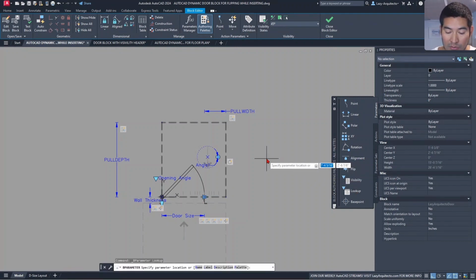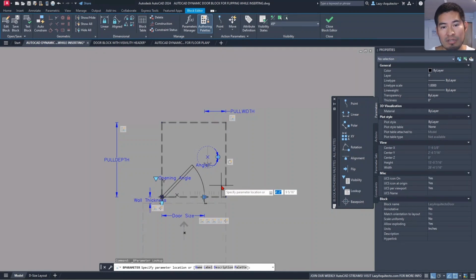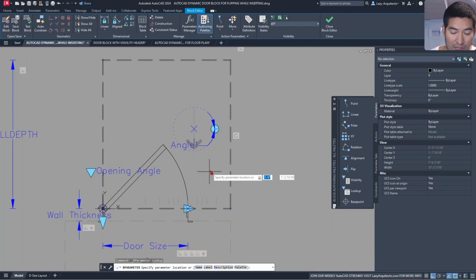So let's use the lookup parameter, and following the instructions on the command line, it says specify parameter location. So nothing different, right? It's the same instructions that we previously had when we added the linear parameter and the rotation parameter. Now here we're using the lookup parameter, but the instructions are very, very similar. So you shouldn't be afraid of starting to utilize all of these parameters. So I'm gonna specify my location. So again, it doesn't matter. I'm gonna place it very close to my arrow. I'm gonna place it right in the middle, like so.